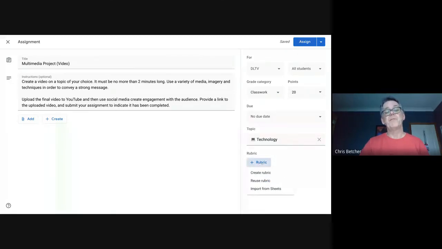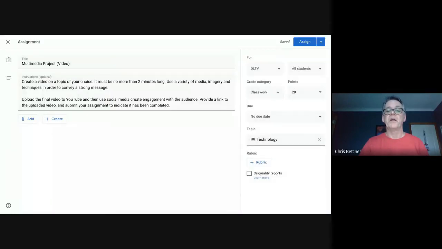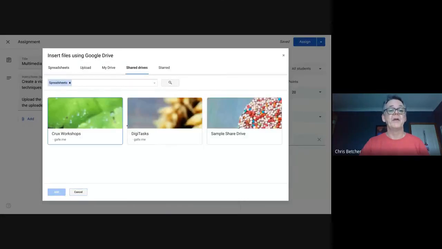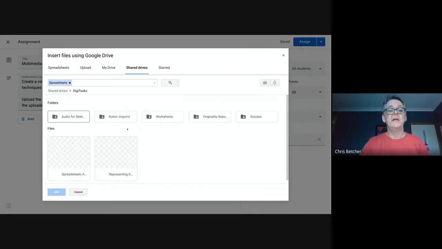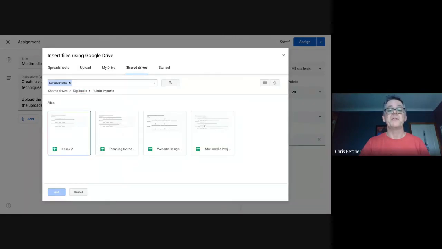If I click on the button, I can create a rubric, reuse an existing rubric, or import one from a Google Sheet. I happen to have a similar project that already has this, so I'm going to reuse that rubric. So I hope I do. Oh, no, I don't. Okay, I'll go rubric, import from sheets. I happen to have a rubric prepared right here in rubric imports, one for my multimedia project. So I'll say add, and now it's bringing in that rubric from another source.